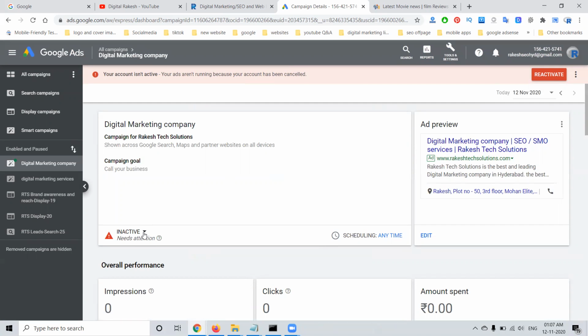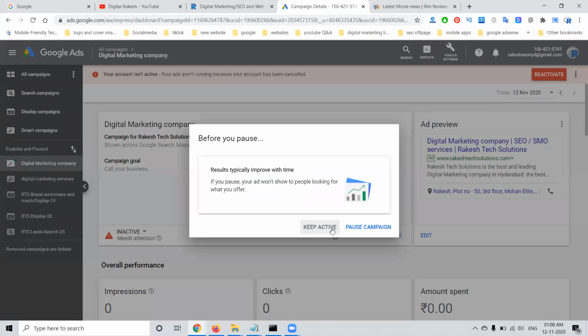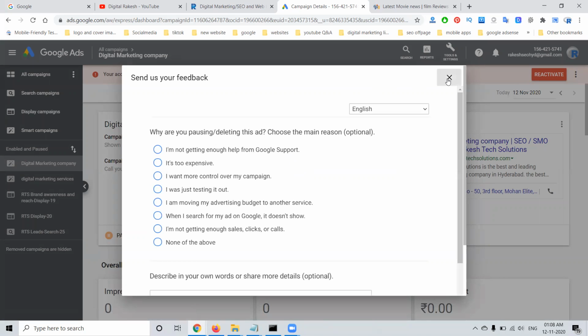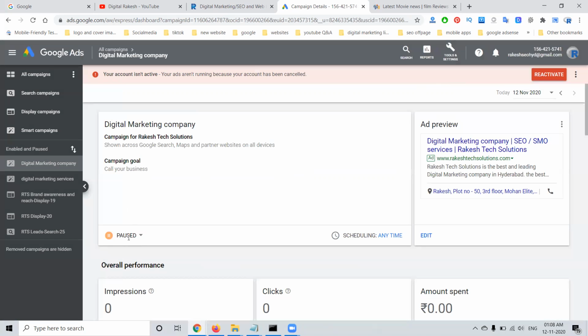So now it is in inactive mode. Why? My account is not in an active stage. Once this is active, the campaign will start. So I have to activate it. Here, if you pause any kind of campaign, it asks for your feedback on your interest; you can give the feedback or you can close it. When your amount is added, your ad will start in the active stage.